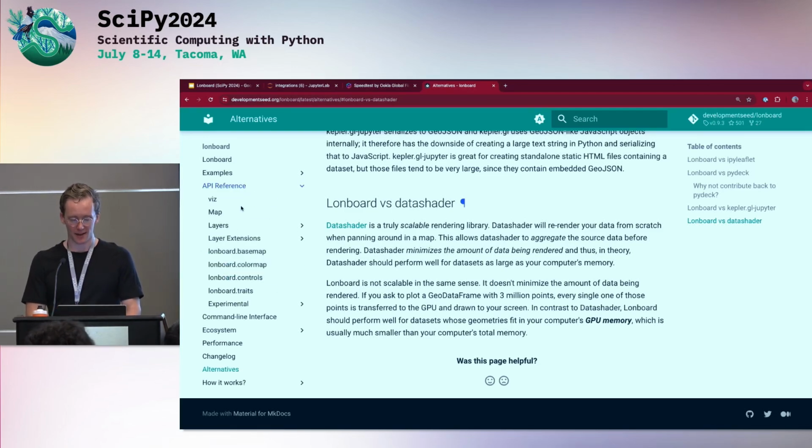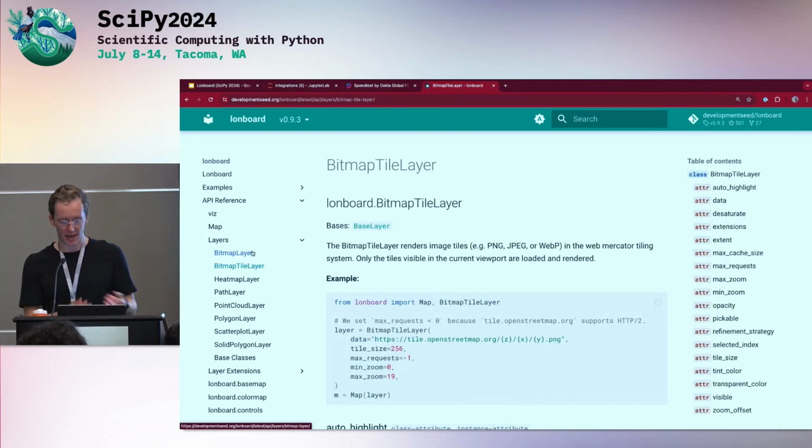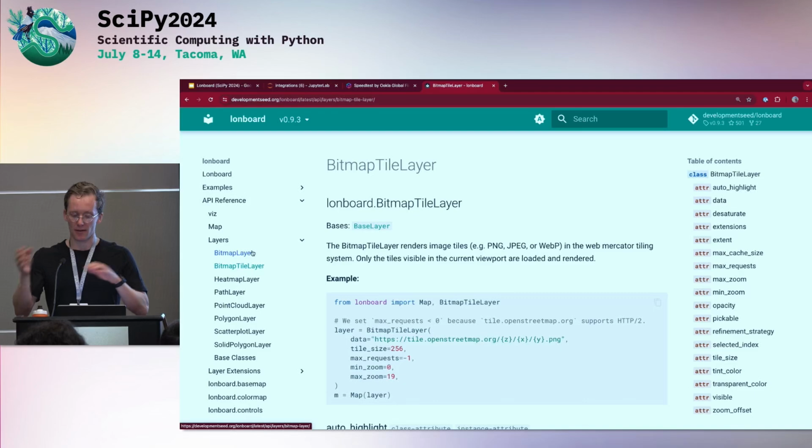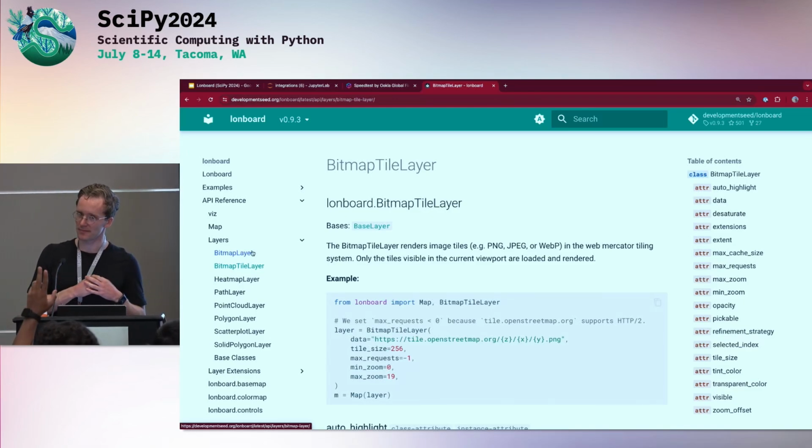We do have a bitmap and bitmap tile layer. So if you're using some server-side rendered tiles, like from potentially Earth Engine or from Titiler, a raster tile server that Development Seed builds, then you could pass that into the same Lonboard map and have vector data connected with raster. But this isn't rich client-side rendering. It's just rendering the PNGs, if that makes sense. Great. Any other questions?